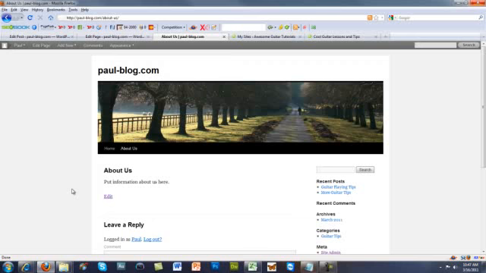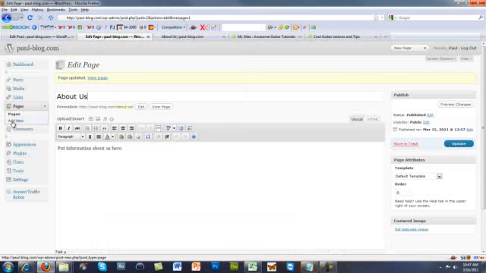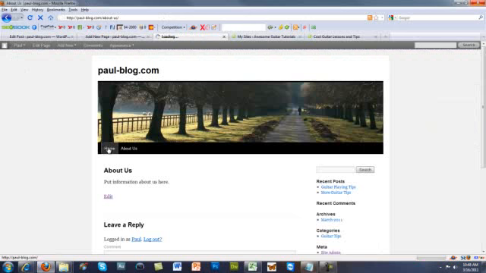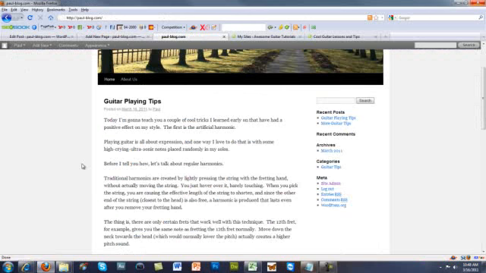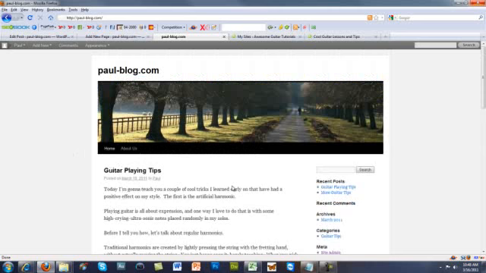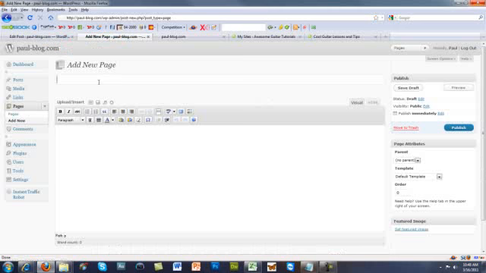So these pages, what they are is static pages. Let's add a new one. With the blog stuff, the normal posts, those change dynamically. You'll notice here that every time I write something, the new thing that I wrote, the last thing that I wrote, shows up first. So this page is constantly changing. It's very dynamic. These static pages are the same.